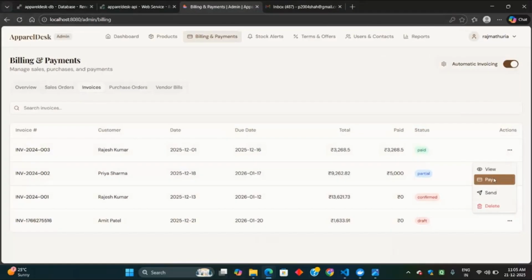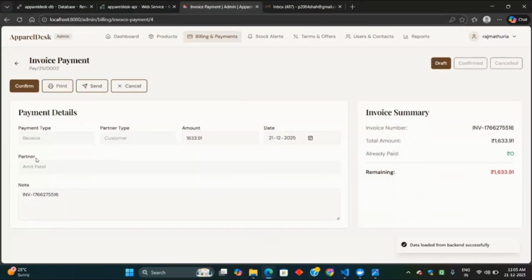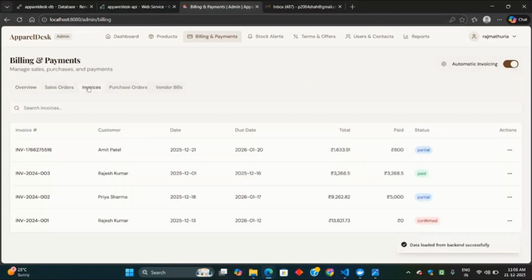So suppose I want to pay. All these details will be saved automatically and won't be changed. You can change the amount. You can partially pay. Suppose I want to pay only say 800 rupees. So this is there, and you can confirm the payment. It is confirmed, and then you can go to the invoice section and check. You can see the Amit Patel invoice was partially paid.